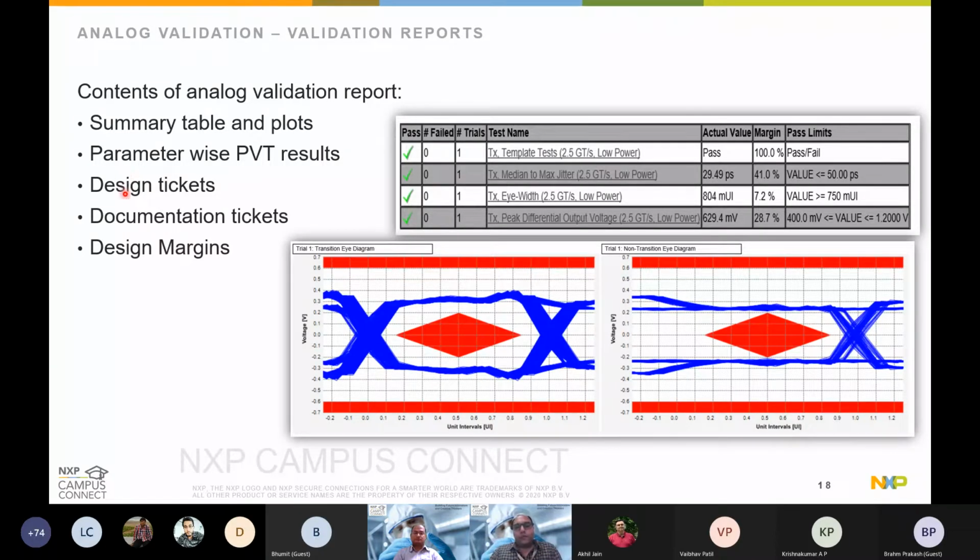Then the third element of the report should be, sorry, design tickets and documentation tickets. So we discussed the failure issues that we may see. Once this issue or defect is noticed and confirmed during the validation activity, it can be filed as a ticket. If it's a design issue, we assign it to the design owner. It's called a design ticket. If the error is with reference to a document, then it will be termed a documentation ticket.